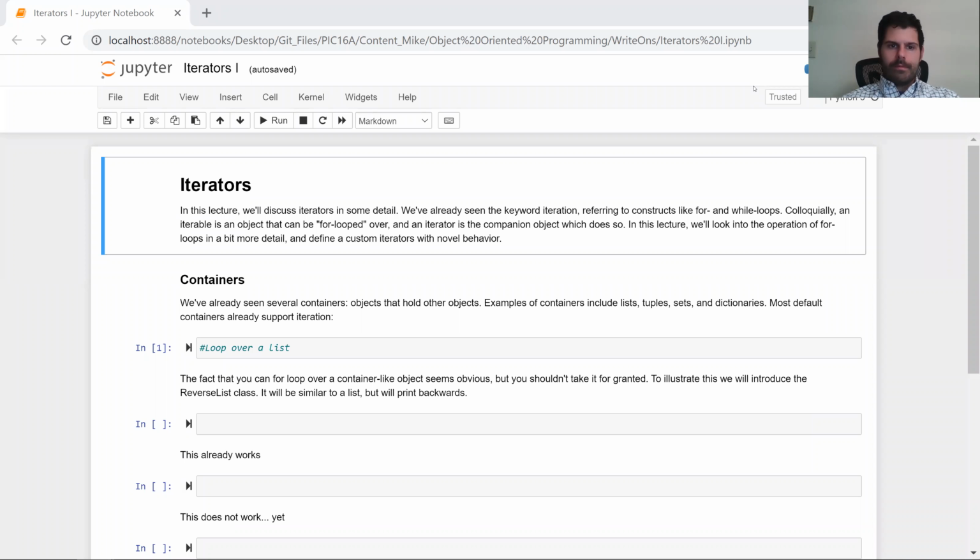Hello everyone. In this video, we are going to learn how to write iterators. We've already seen several examples of iterations with things like while loops and for loops. Today we're going to learn how to create our own custom behaving for loops. Informally speaking, an iterable object is an object that can be for looped, and an iterator is a companion object which does the for looping.